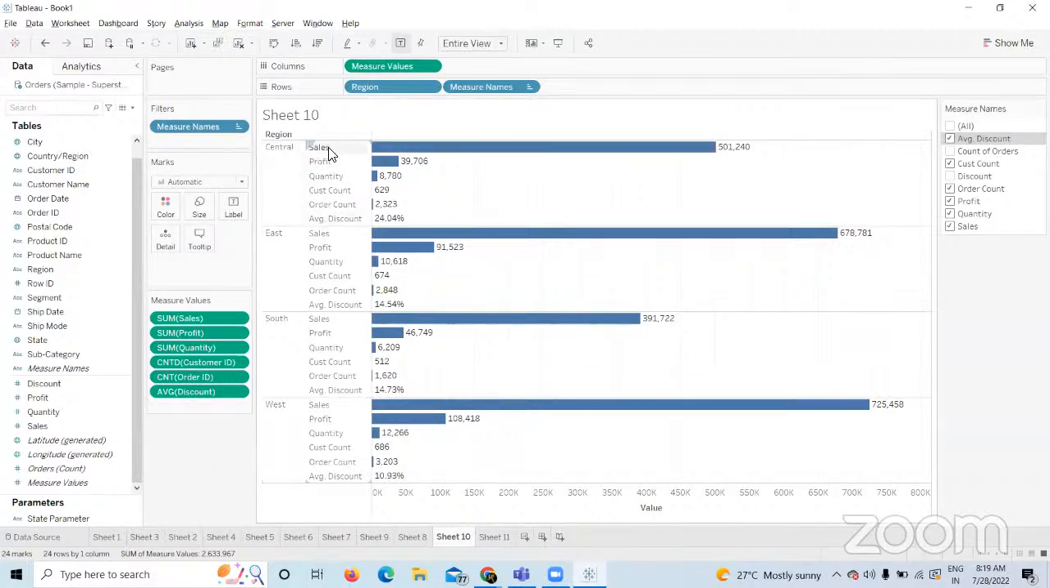No. See, regions: what am I talking about here? In the Central region, this is the total sales that I'm getting. This is the profit that I'm getting. This is the quantity of orders I got. This much customer count, this much orders. The average discount I offered in the Central region is this much. So basically it is summarizing a bunch of measures related to my region. I'm talking about all the measures that I'm having, a bunch of measures.